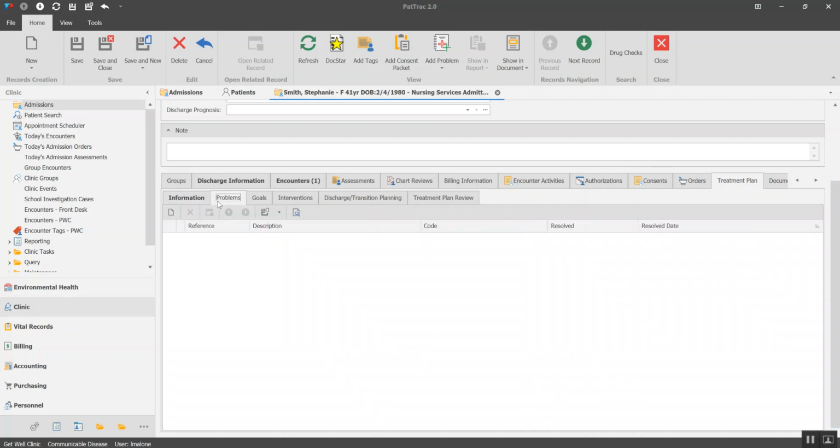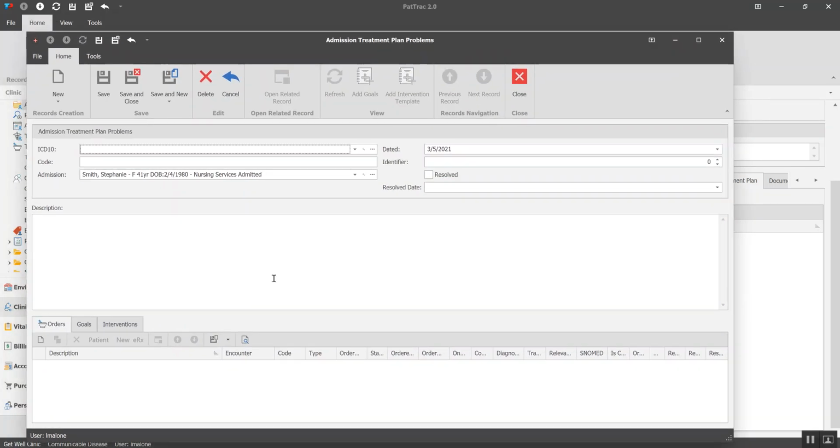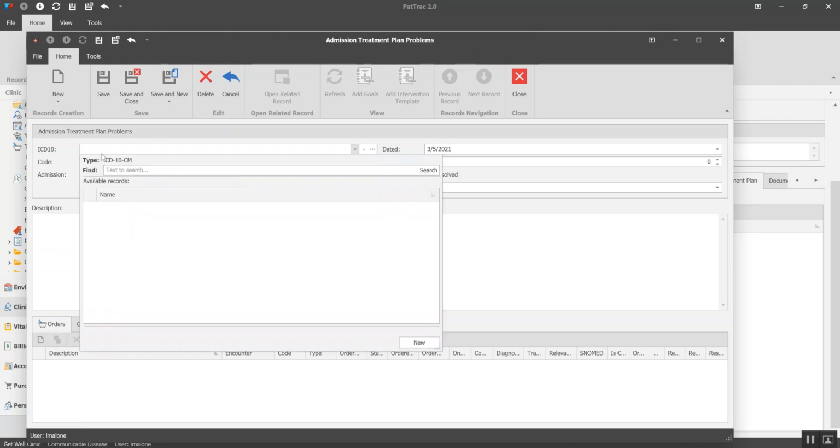We will begin by entering our problems. To do that, I will click on my Problems tab, and then I will use the New button within the Problems tab. Clicking on the New button will give me a blank screen that provides several data elements. I have the option of using the ICD-10 dropdown to select a problem. In this case, I will use the dropdown to create a search for a problem.